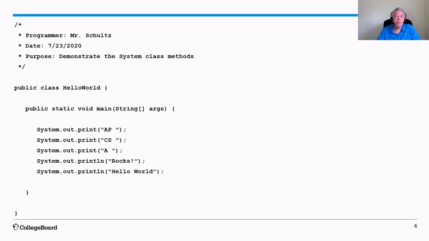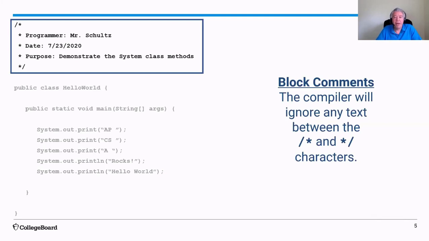First thing is the block comments at the top. The compiler will ignore any text between this slash asterisk and asterisk slash. What that means is that our program would compile and run even if those comments were not there. But I think they're important to be there because it's good programming practice, regardless of what language you're in or whether you're programming in a high school class, a college class, or your career. Good programming practice is that we document our code.